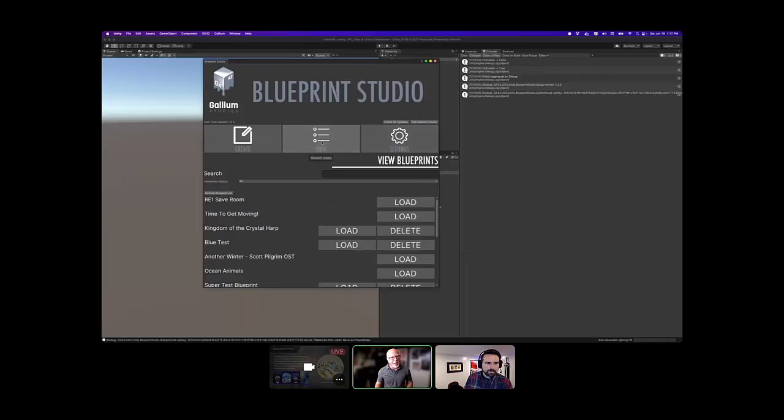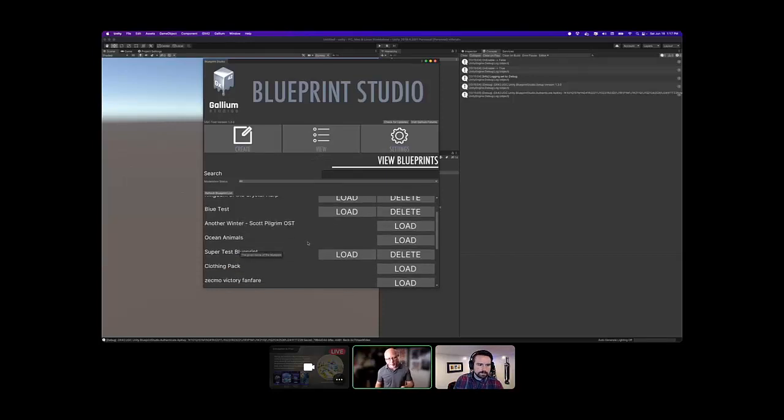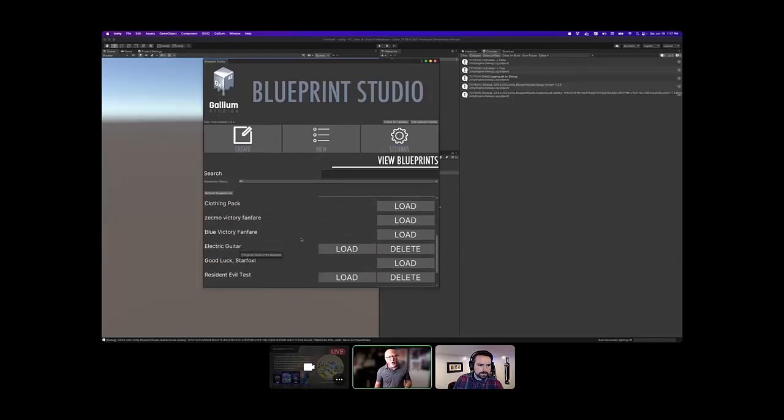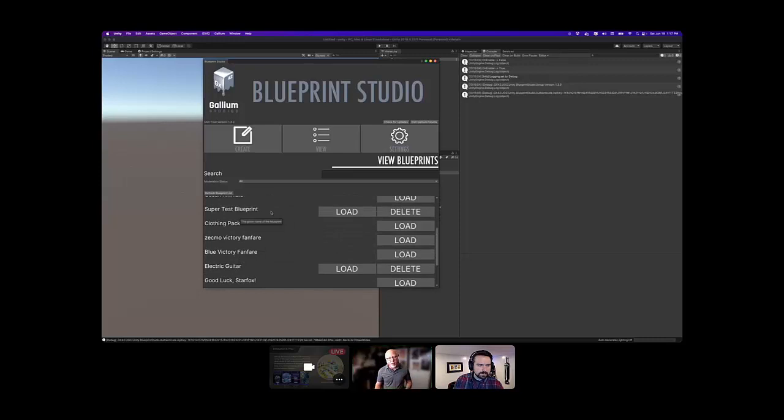For the view tab, sorry if I'm going over this really quick. We have a bunch of tutorials on how to use the UGC Studio. This is more just showing you the new functionality. So this is all of the blueprints that my account has uploaded. Ocean Animals, Super Test blueprints.